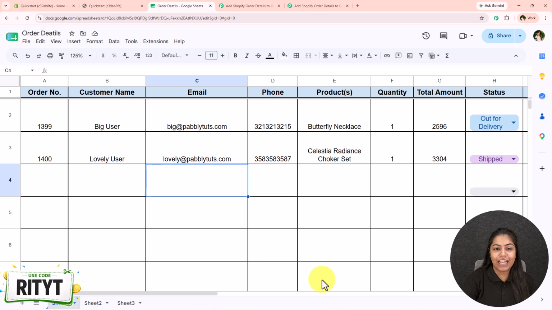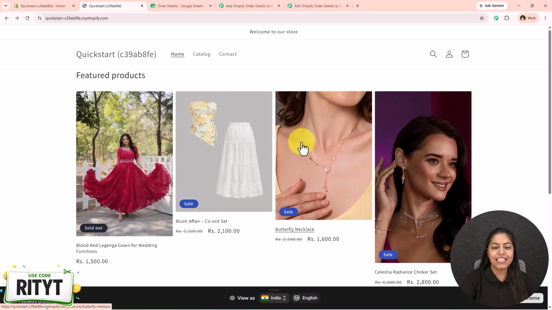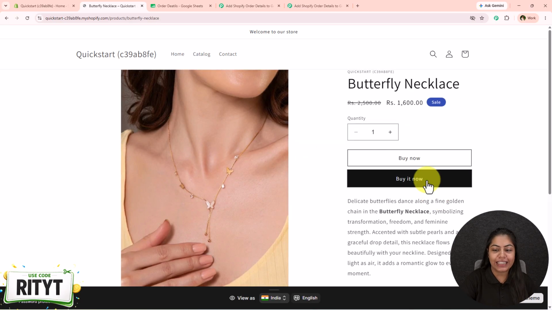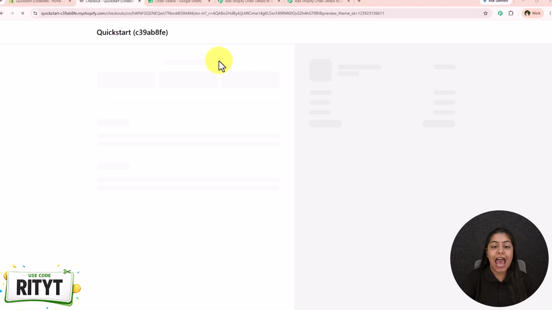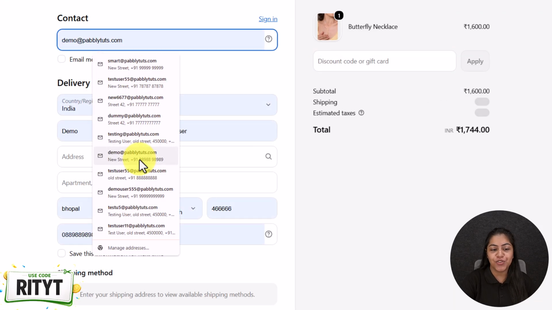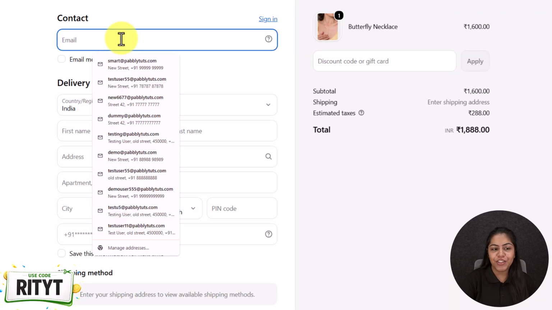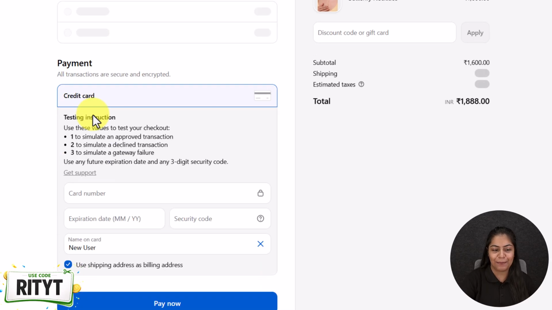As you can see right now, I have 2 order details in my spreadsheet. But let's say someone places a new order, instantly their order details will be added in the spreadsheet. I will show you how this automation is going to work. Then we are just going to check how to create this amazing automation.